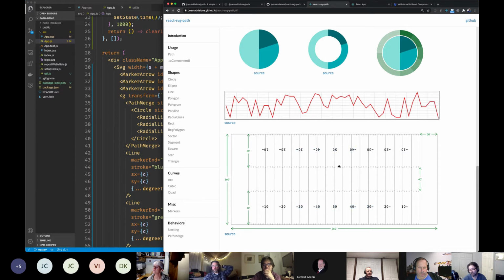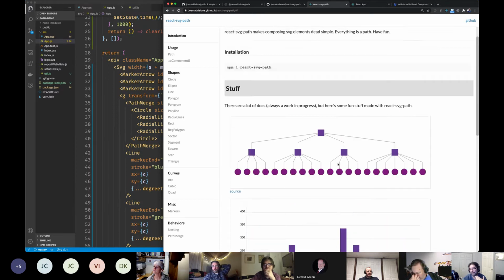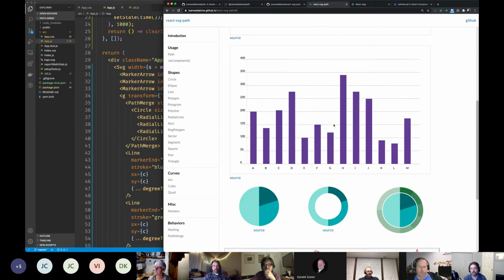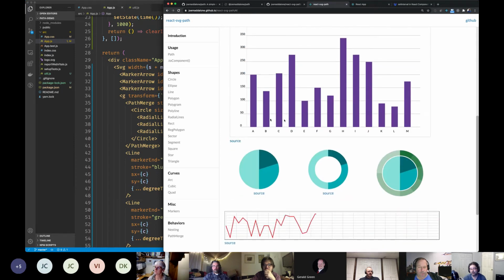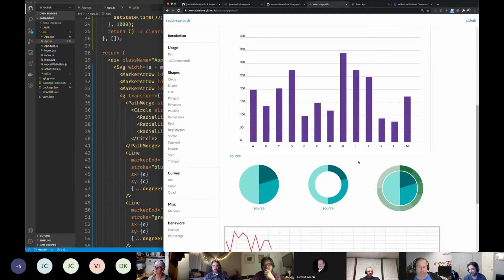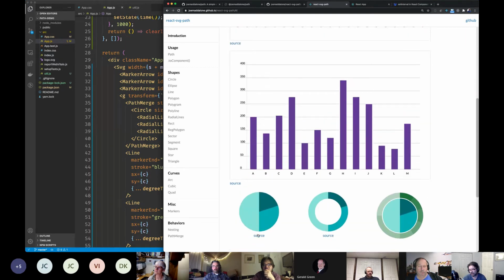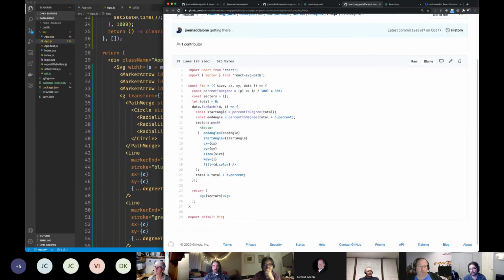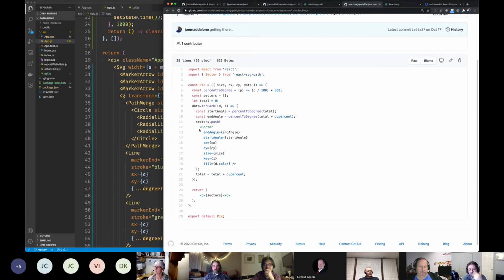The library code is actually fairly smart, but the code that goes into making these charts is fairly dumb stuff. This one does use D3, but none of these other ones do. This pie chart has no D3 or anything in there. It's some really basic stuff, and it just produces how many sectors you need with their start and end angle. That's it.